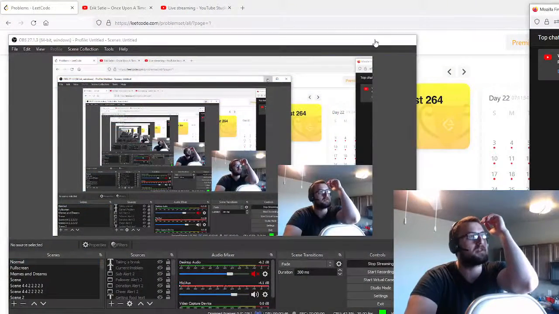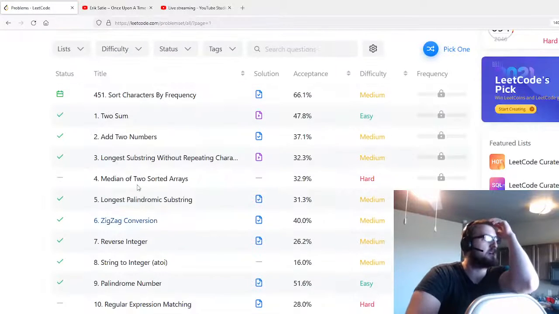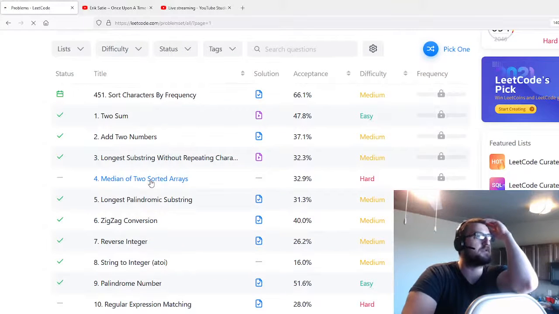All right. So we're gonna try a hard problem today. We're gonna try a hard one. Give it a shot. See how it goes. Median of Two Sorted Arrays.